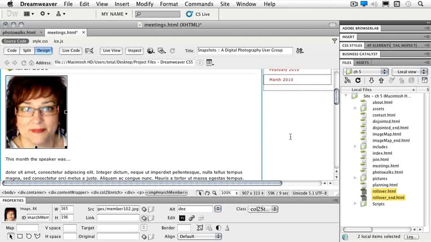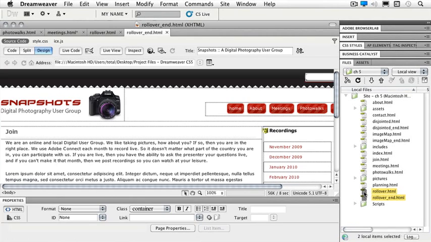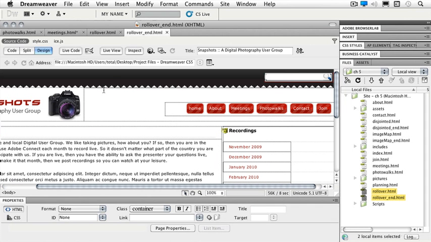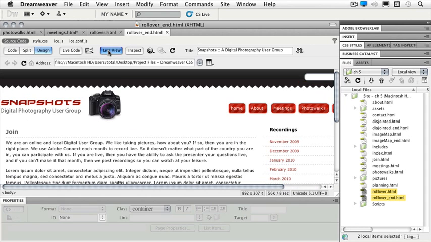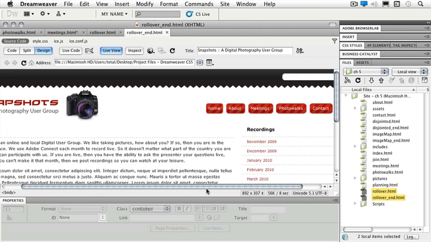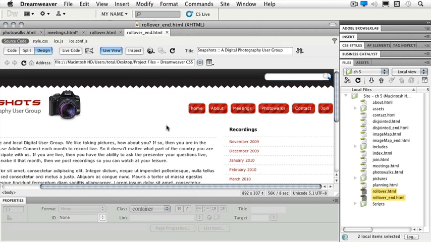In this lesson, we're going to take a look at rollovers with swap image behavior. Over in your File panel, go ahead and open Rollover and Rollover N so you can see what we're going to accomplish. In the N file, if you'd like to go ahead and turn on Live View and just roll your cursor over it, you're also welcome to open it up in a browser if you'd like.